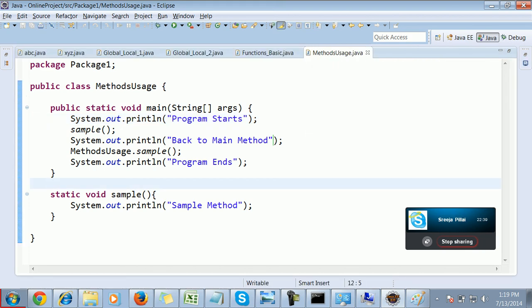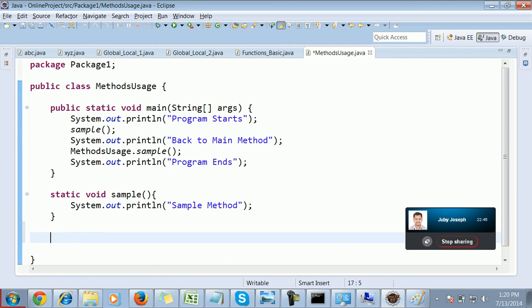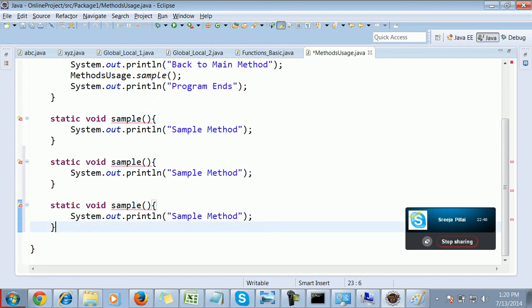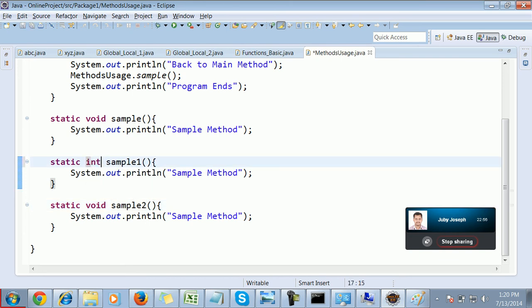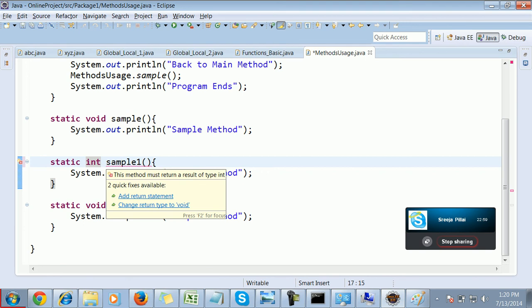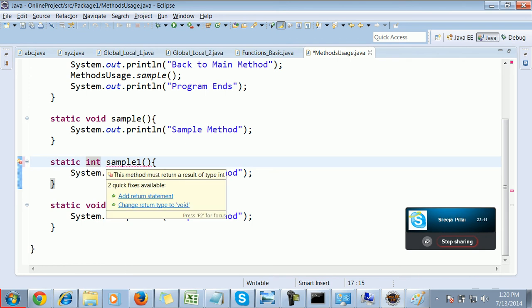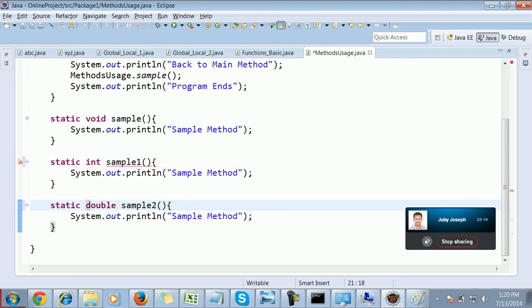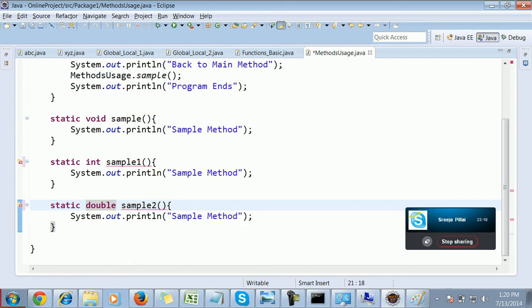Now we'll see another option. I told you void is a return type. What are the different return types we have? I'll name this sample 1, 2 because I cannot have the same method name. Here instead of void I'll make it integer. See, it's throwing an error: add return statement, otherwise change the return type to void. If you have any return type other than void, you have to return a value. For example, I'll make this one double. For sure you have to have a return.